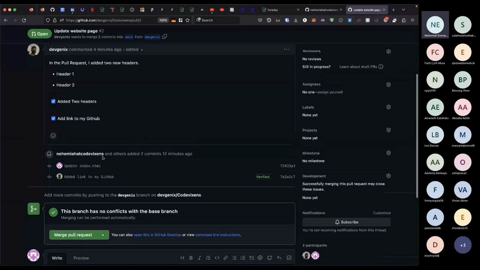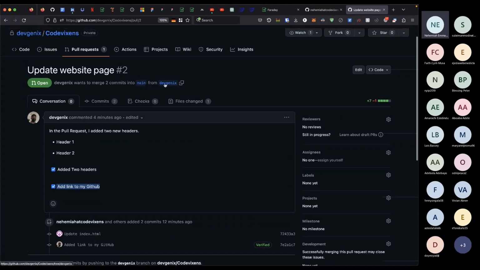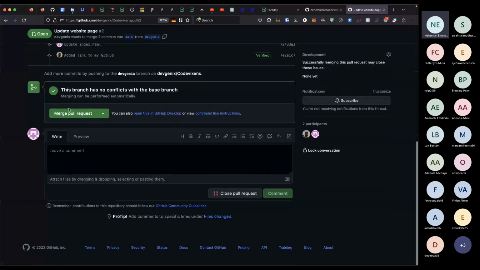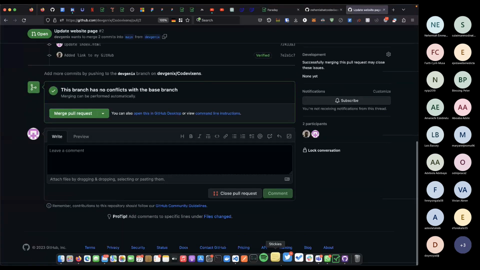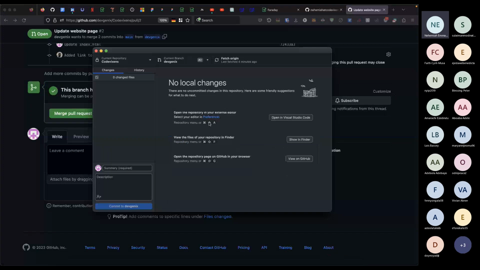So now we've completed the work we had to do, added headers and then added a link to GitHub. And we want to carry that change from the DevGenix branch and put it into the main branch. And the way we can do that is now by merging this pull request. So if you go to GitHub Desktop, yeah, we've already created a pull request, so we don't have that showing up here again.